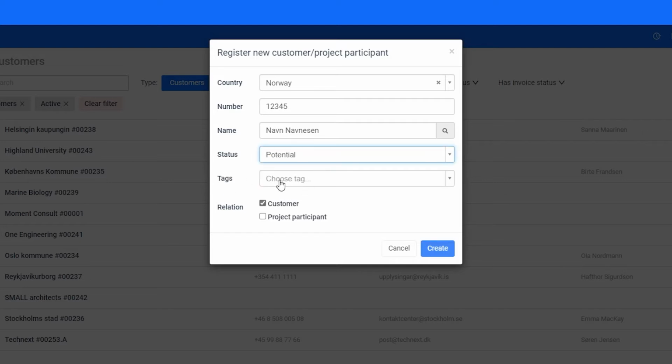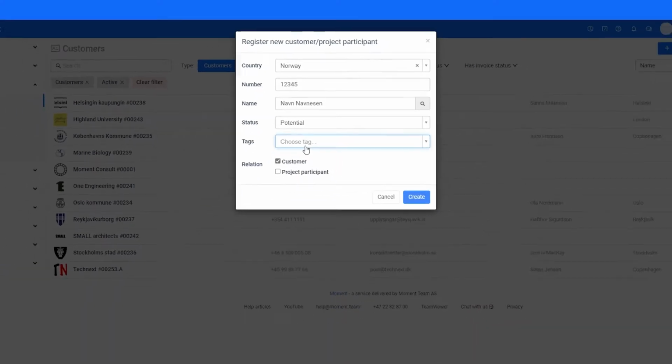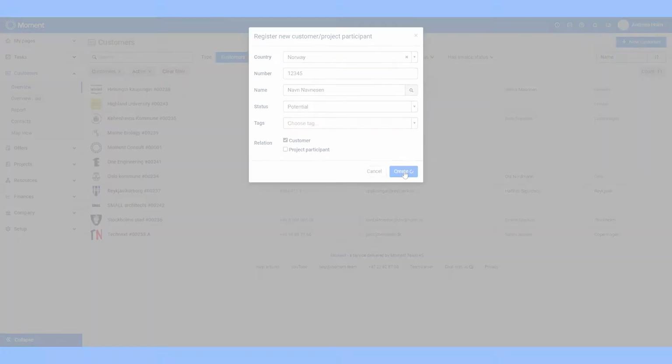If you've added tags to your Moment account, you can select this when creating the customer. This will categorize the customer immediately, helping you keep order in your database.